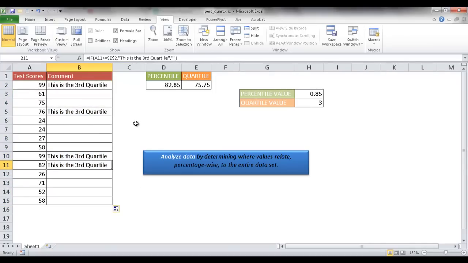So that's how you would use the percentile and quartile function. If you wanted to analyze a data set in terms of where values relate percentage-wise, you can use either the percentile function or the quartile function.